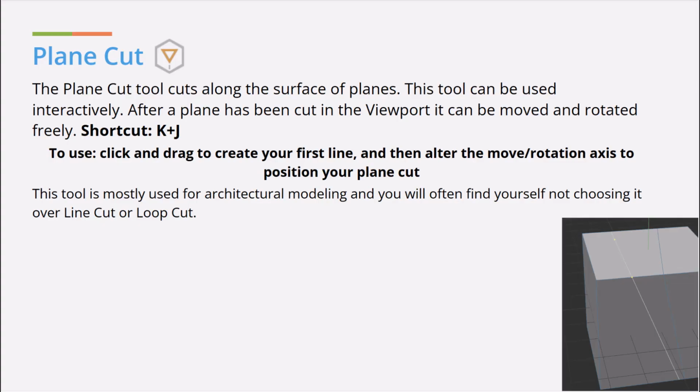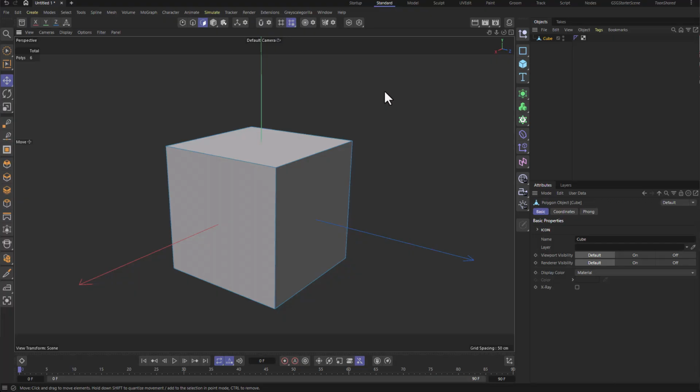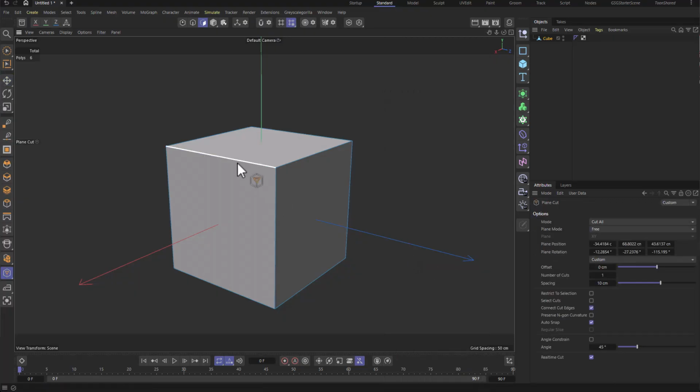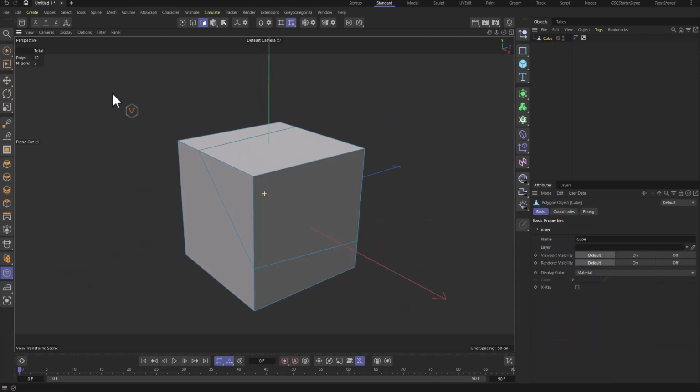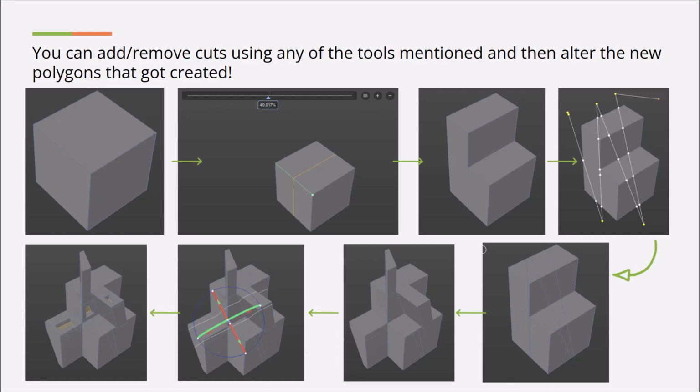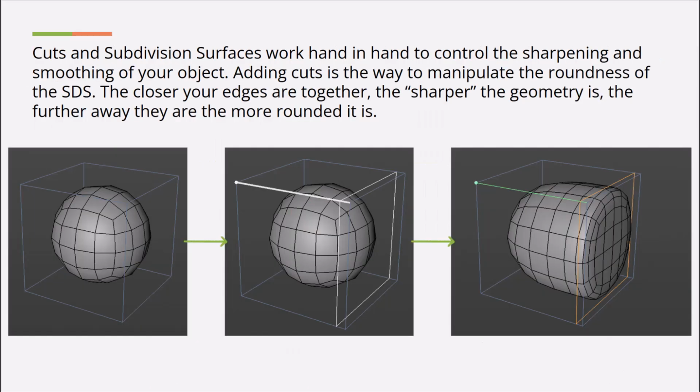Lastly, we have the plane cut, shortcut KJ. The plane cut tool cuts along the surface of planes. To use it, click and drag to create your first line, and then alter the move and rotation axis to position your plane cut. This tool is mostly used for architectural modeling, and you will often find yourself not choosing it over the line cut or the loop cut. Using all of these tools, you can add edges to your object in order to alter the sharpness or smoothness of your subdivision surface.